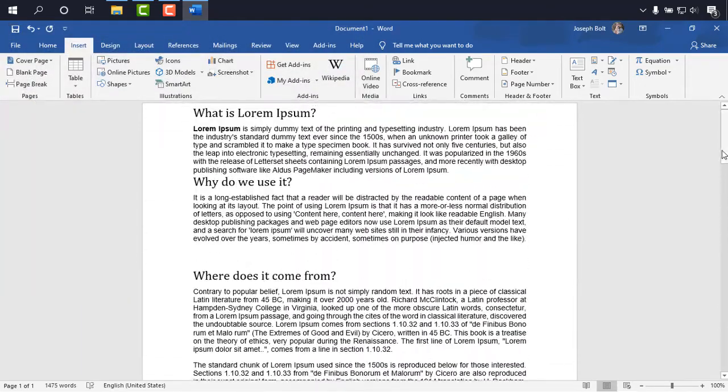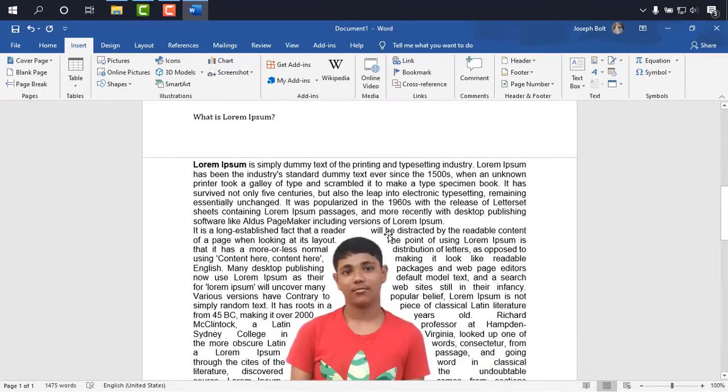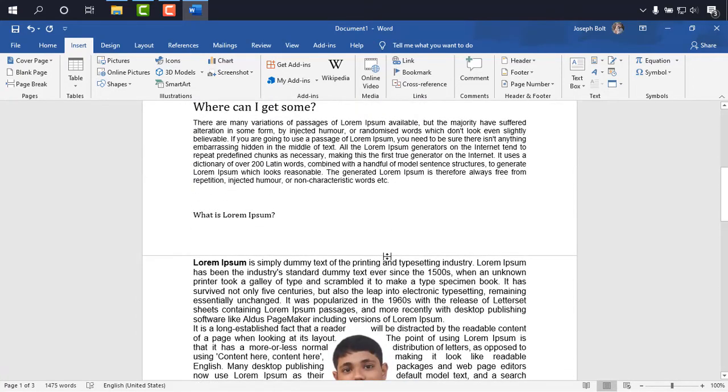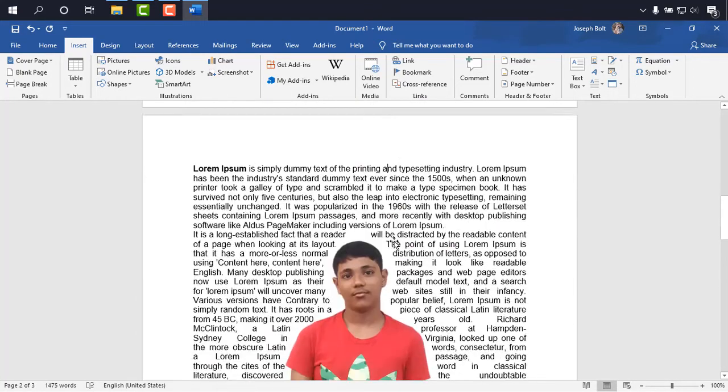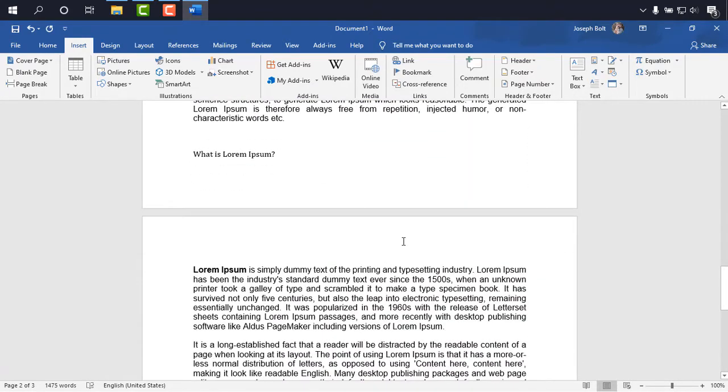And yes, the files are there, all the writings are there. And if you want any page break, you can do it easily. All the edits that you want, according to yours.